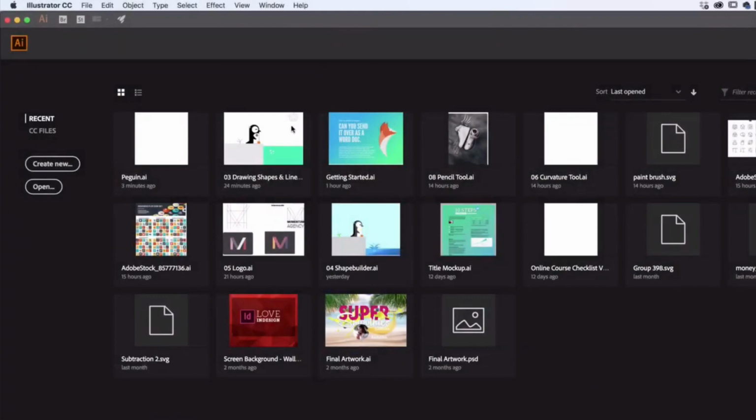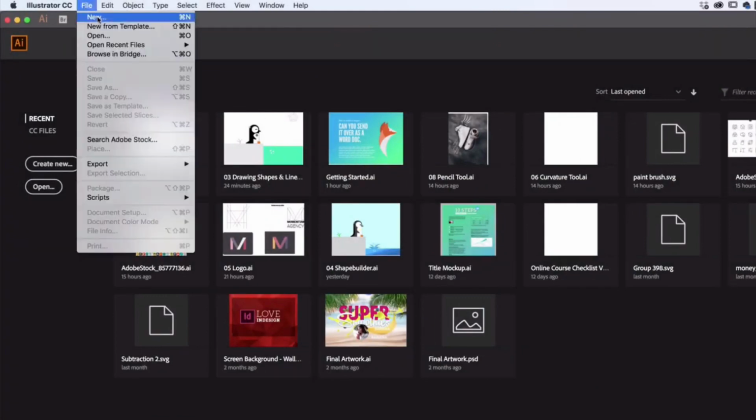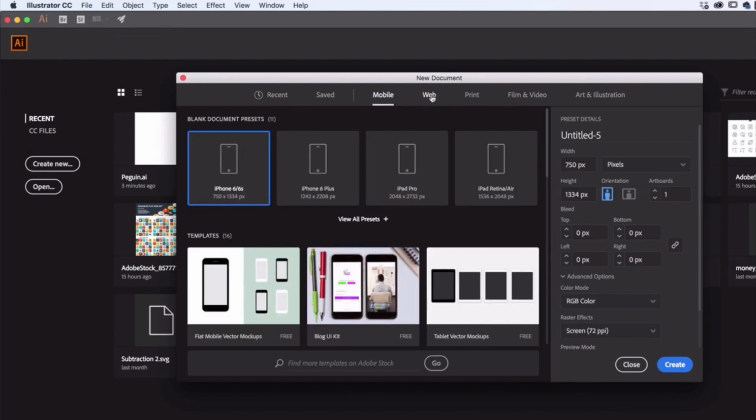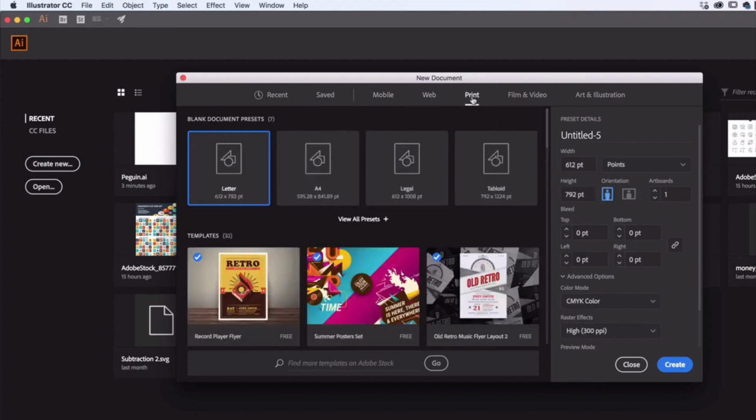All right, first thing we're going to do is create a new document to draw our penguin on. Let's go to File. Let's go to New. Now in here, we've got a bunch of presets. Along the top here, if you want to design a mobile phone, or a website, we're going to start with print. And in here, we're going to pick letter. And along here, we're going to change our units to inches. We're going to make it landscape.